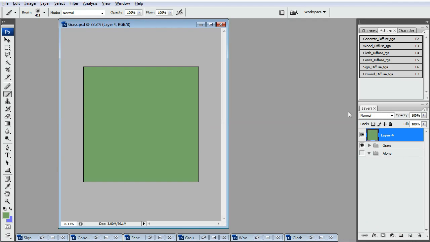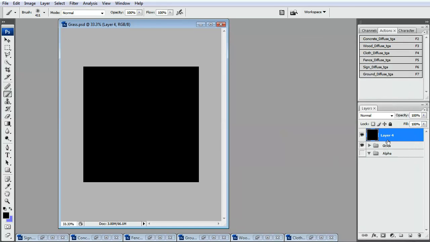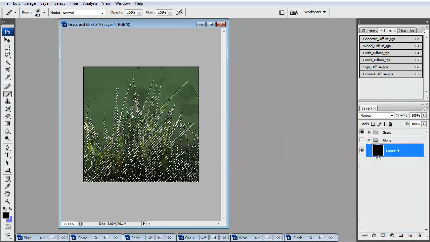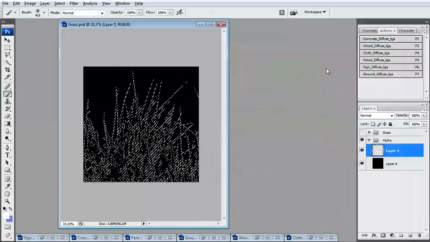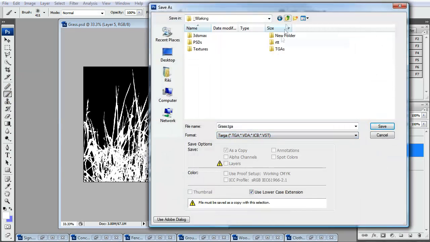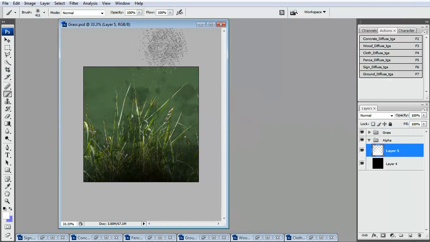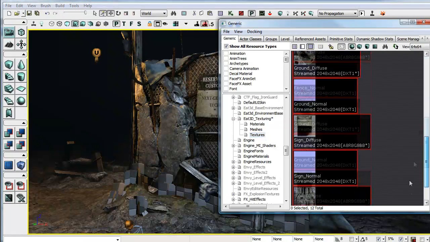Now for the alpha, we just need a solid black background. So we will just fill that with black. And then we also need the mask, so we'll just control click that layer, make a new one here, and get a solid white. And just fill it with that. So that's pretty much our mask. And it looks like a little dot up here that I missed. So we just go ahead and erase that. Alright, we'll just save this one as grass alpha. Save that.